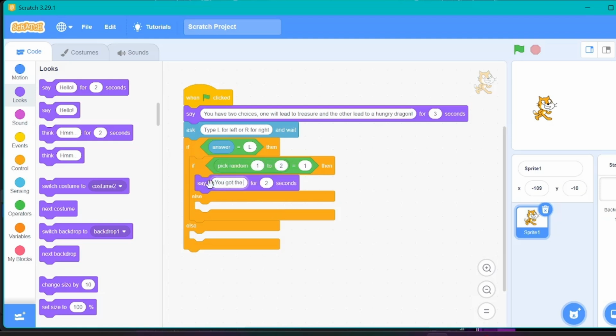You got the treasure. Treasure. I'm not spelling that right. Treasure. There we go. Okay, awesome. So good choice, right? That was good. That was lucky that time.